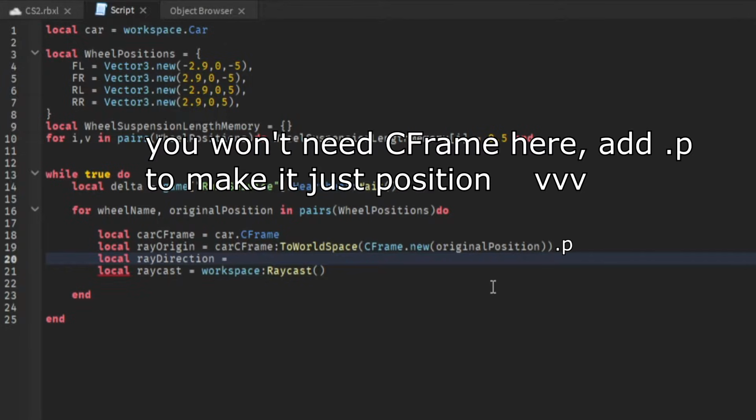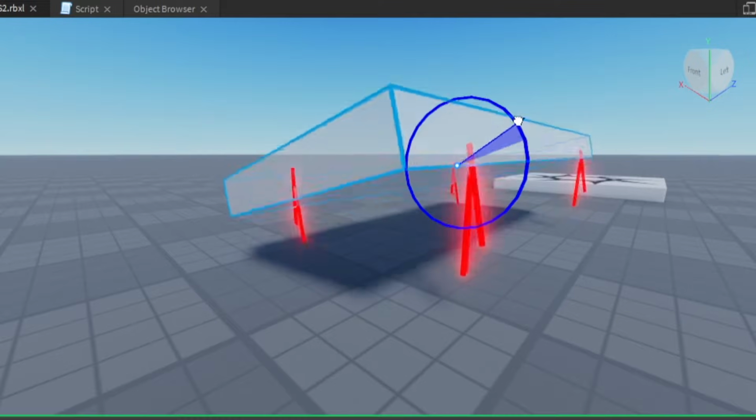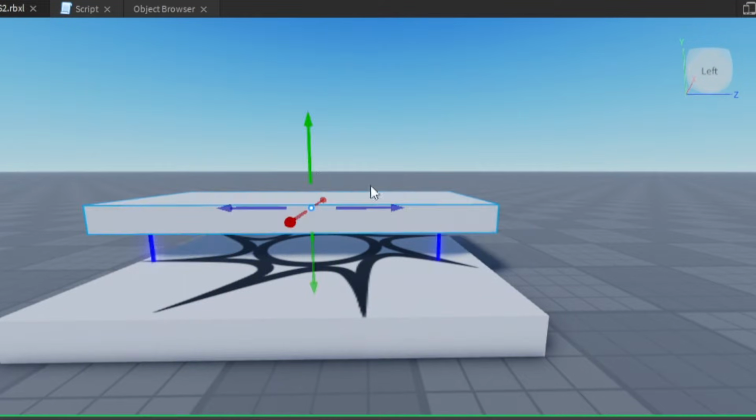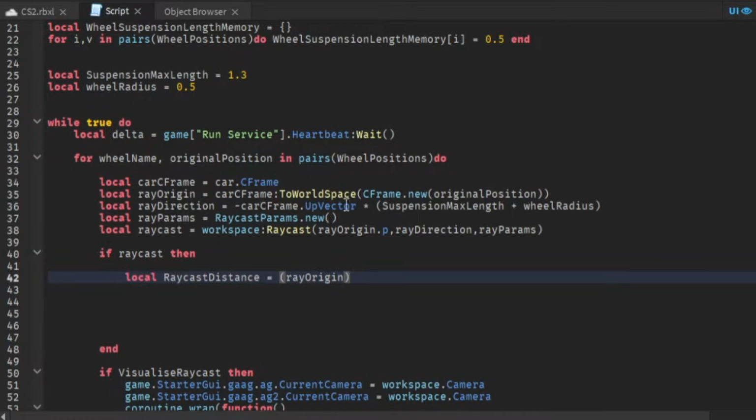Put that into the script and the raycast direction will be just the car's down direction, going a distance of maximum suspension length plus wheel radius. Now put it all in the raycast with default raycast params for now. Now I add a simple raycast visualization and now you can see if the raycast sees the ground or not. Nice.